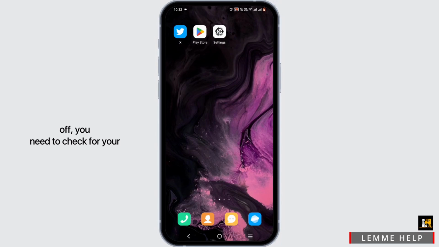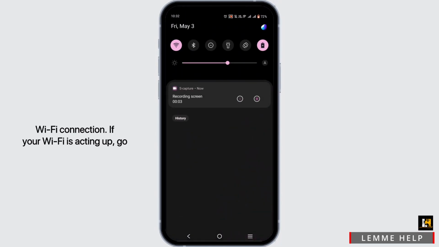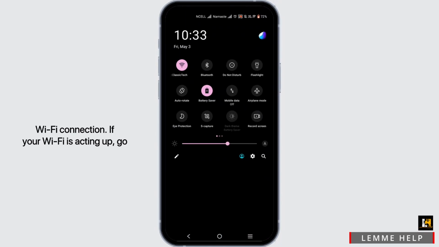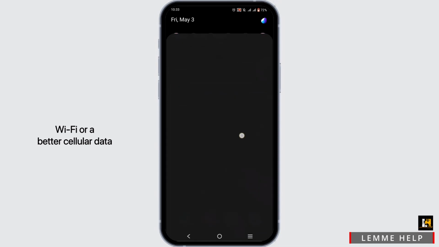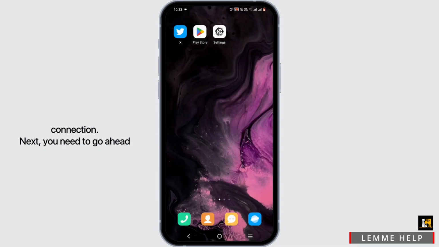Starting off, you need to check your Wi-Fi connection. If your Wi-Fi is acting up, go ahead and enable your airplane mode for about 3 seconds, then turn it back off. Switch to your Wi-Fi or a better cellular data connection.